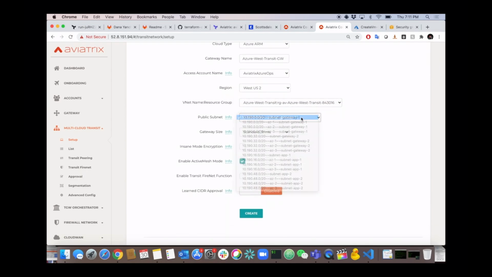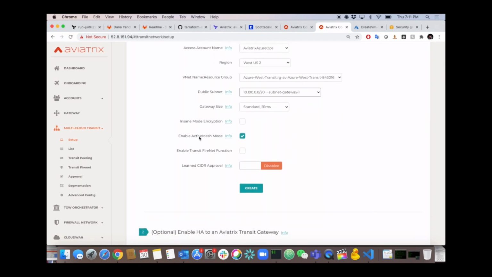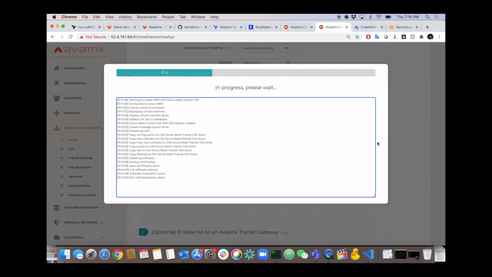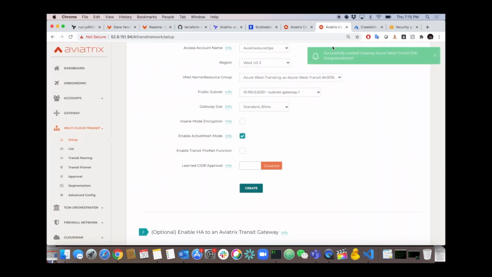And then I'll select a public subnet to place my first transit gateway. You can also select the size, I just left it default. And then everything else you can leave default and hit create. Now behind the scenes, this is doing a lot of work, pushing a lot of API calls, configuring the instances, configuring interfaces, public IPs, configuring UDRs, resource groups, security rules, everything you can imagine is doing for you.